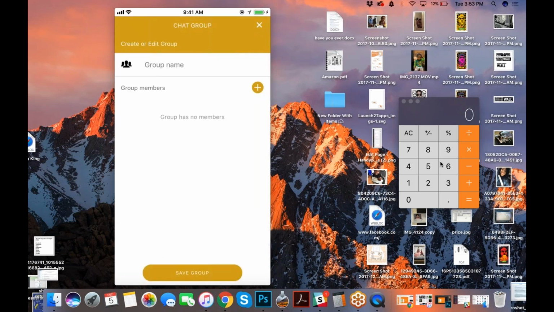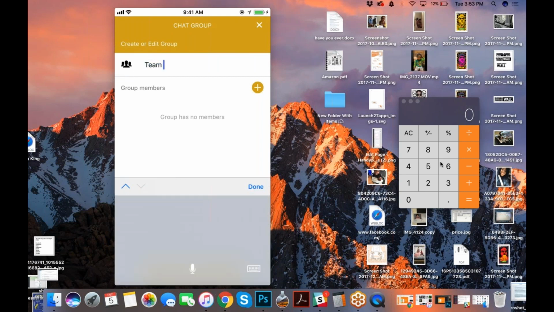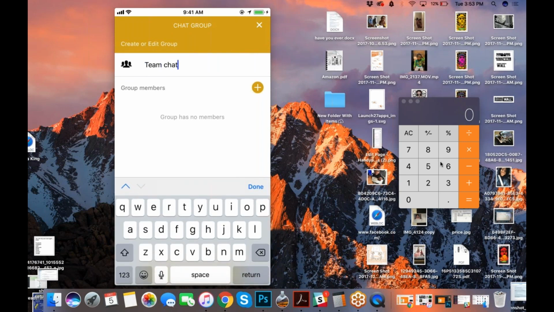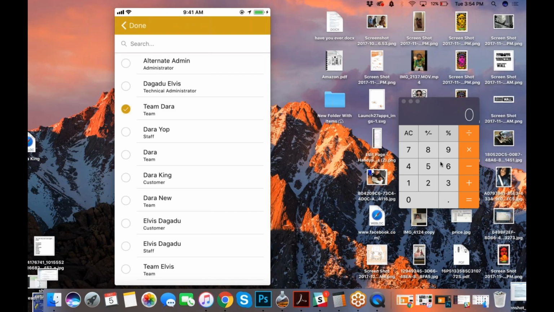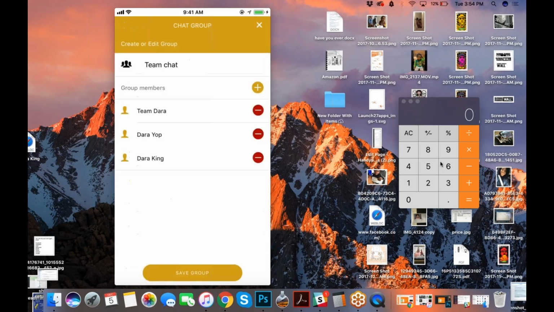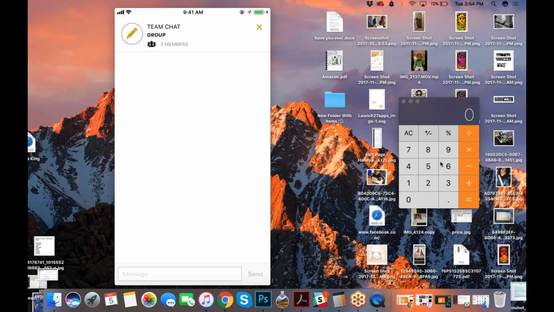You can create a group. You can create the name. So this would be team chat. And then you can add your group members, and the group members are all right here. You can add them, and then you can save your group. And then you have your team chat right here, and you can send a message to the three members of your team chat.